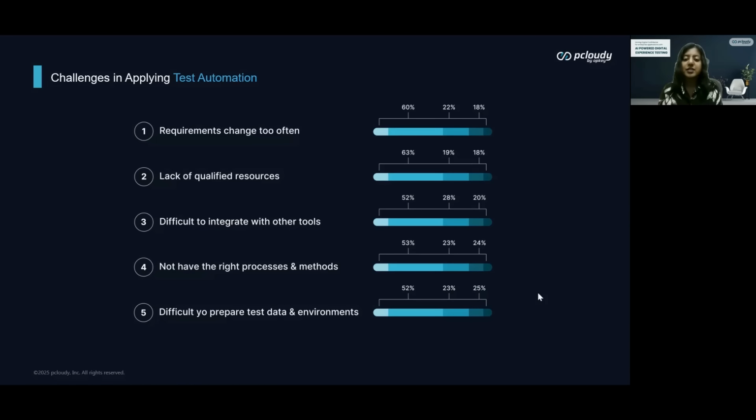And next, there are no right processes or methods. There could be a lack of scope understanding, ownership, and strategy, which can lead to just partial coverage of your test, of your product.